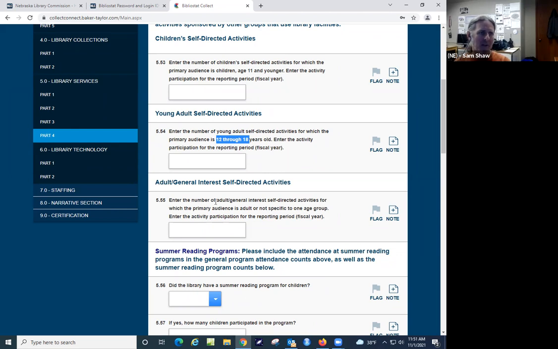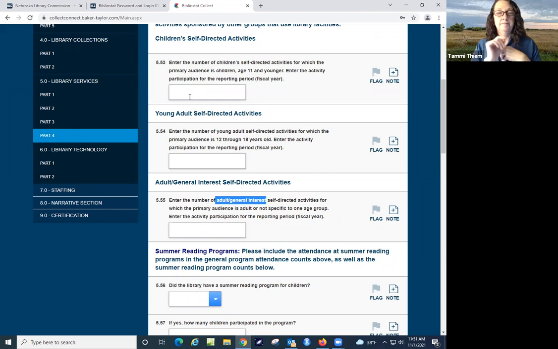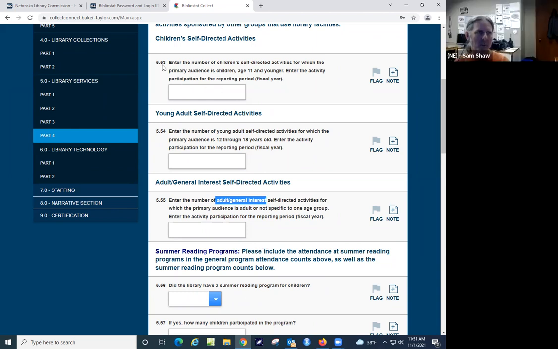And then 5.55 is the adult general interest. That's kind of a catch-all here. Most of those, I think, are geared towards children, so it would probably be in 5.53 or 5.54. But you might have some that are not, so those would go into 5.55.